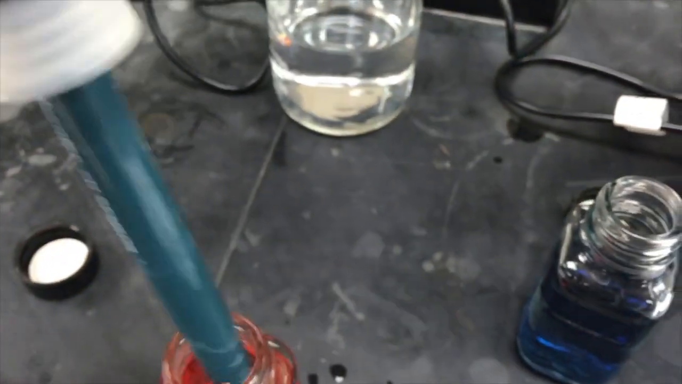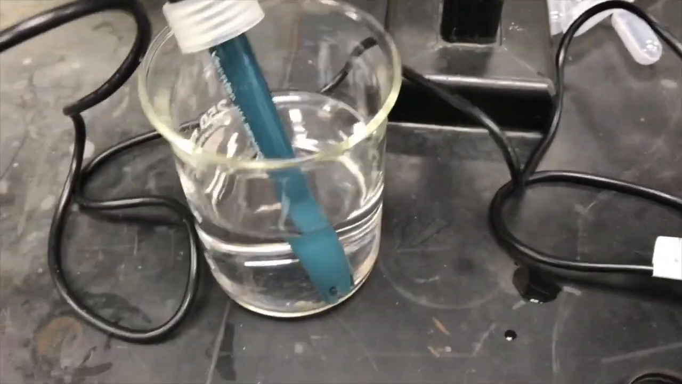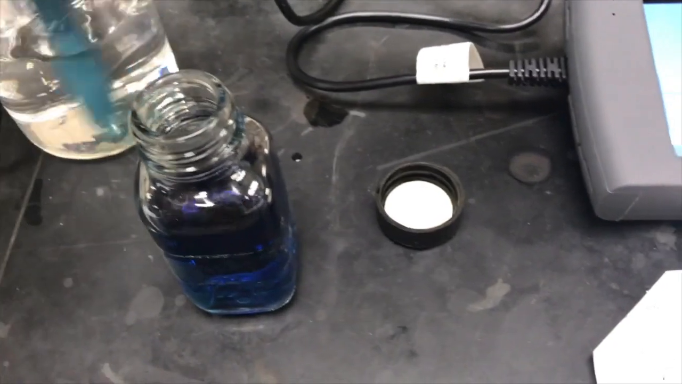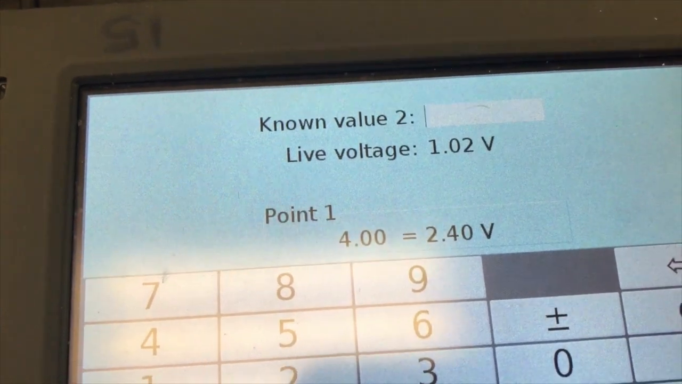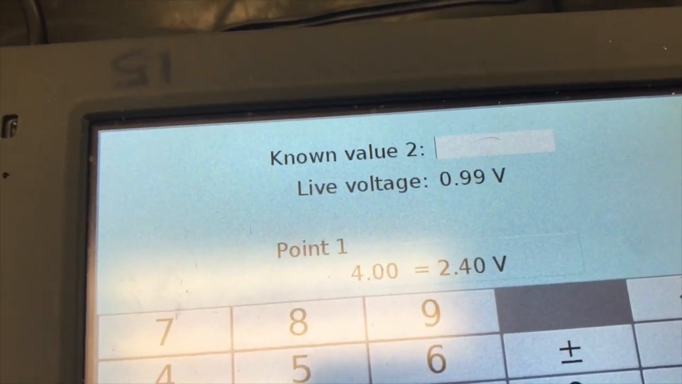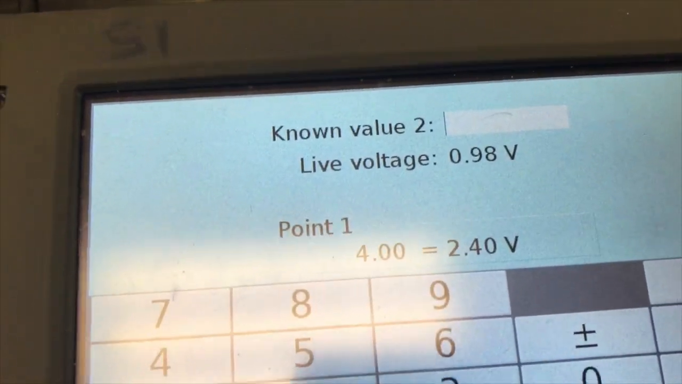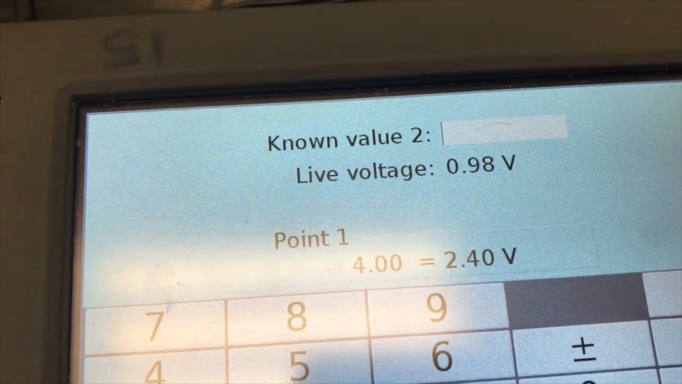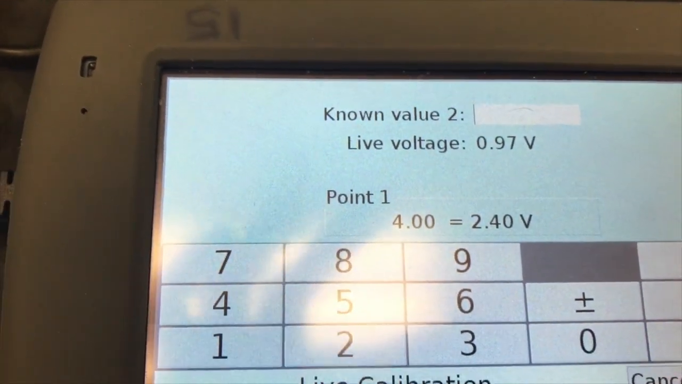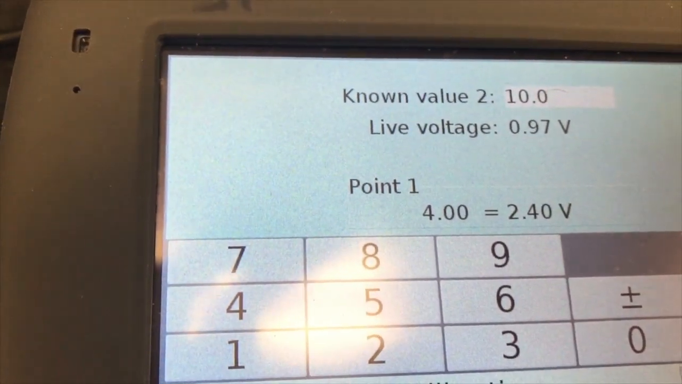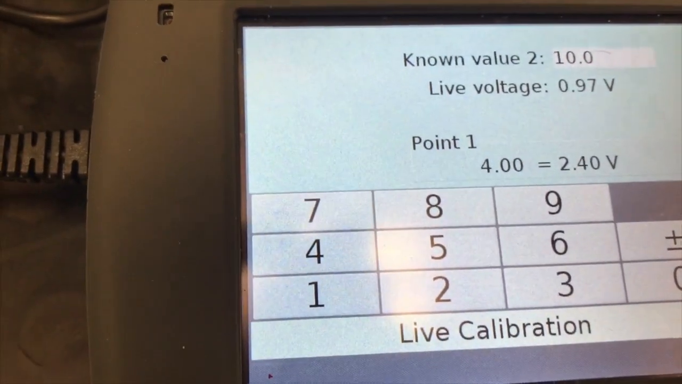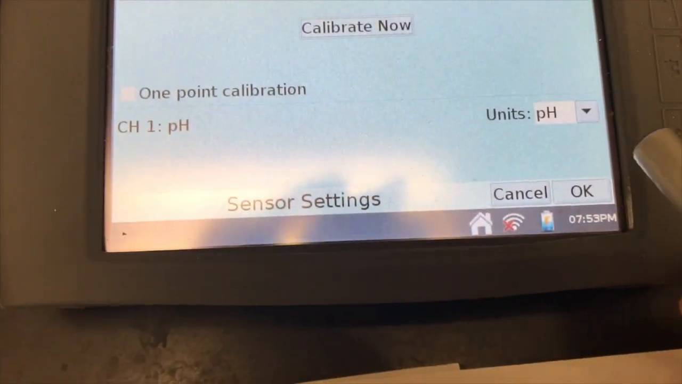Now, because I'm changing the solution that the pH probe is in, I put it in the rinse beaker, and we're going to use the other extreme, which is the base buffer. We're going to wait for the voltage to stabilize. It seems like it likes it there. So the pH is 10.0. And we're going to keep that value. We're going to say we're okay.